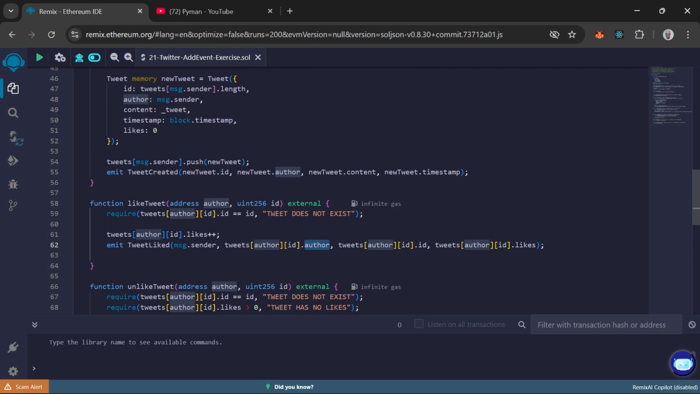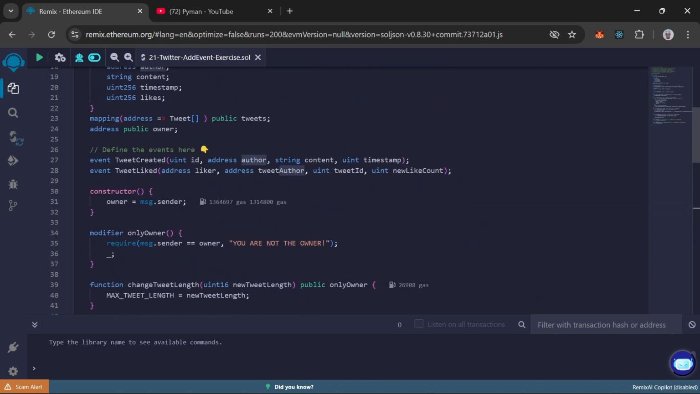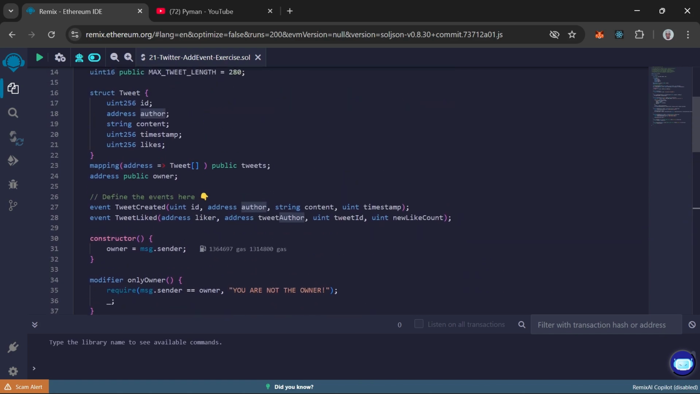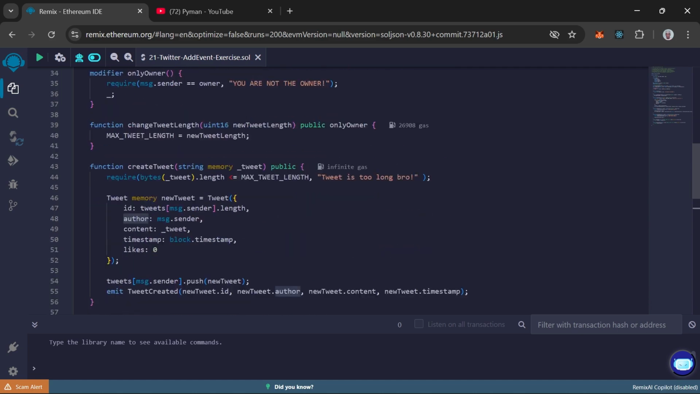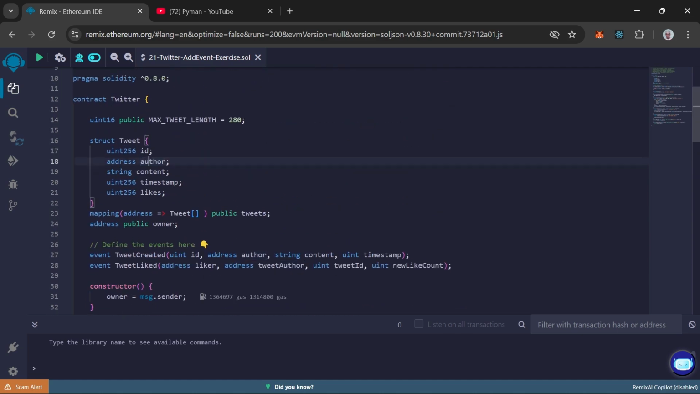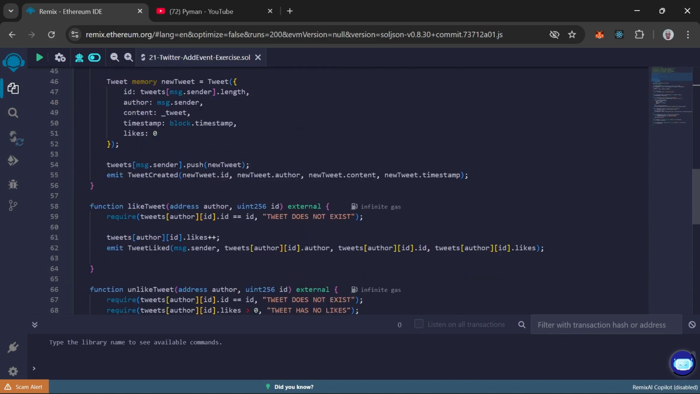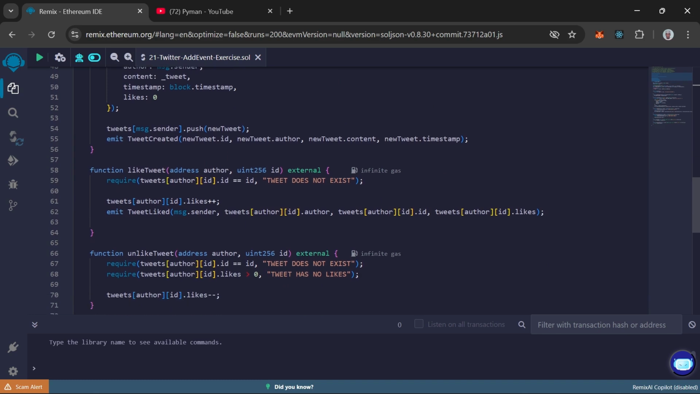Then we tap into the author, because it's a struct, so it allows us to do the dot notation. So we do dot author, which is the author right here, dot id, dot content, dot timestamp, and so on, just like you see we are doing right here.